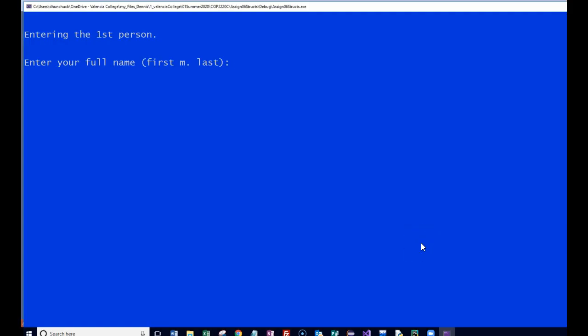Before I actually look at code, I just want to do a couple of runs. Here's what the user sees when they run my program. It says entering the first person. Next time it'll say the second and the third and the fourth and so on. And yes, it will say second, third, and fourth, not ST. Enter the full name. So not enter first, then middle, then last, but enter the full name. So my full name is that with no spaces. Notice I just changed my case up.